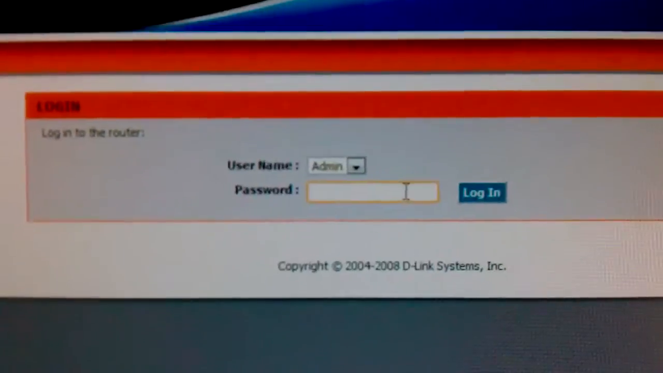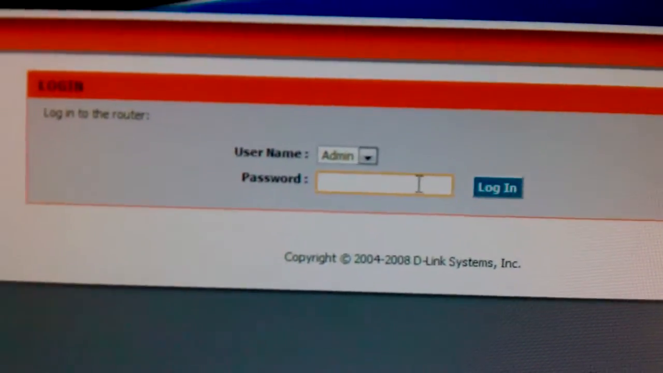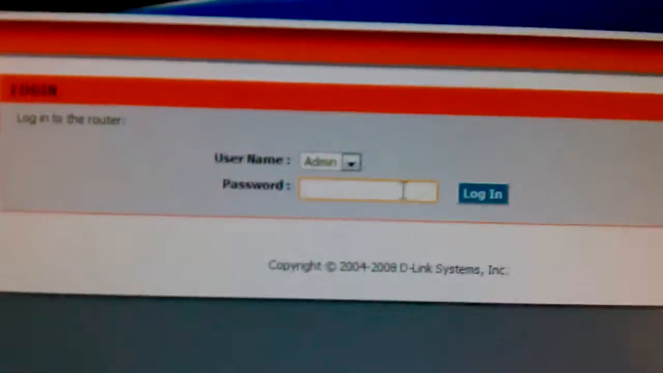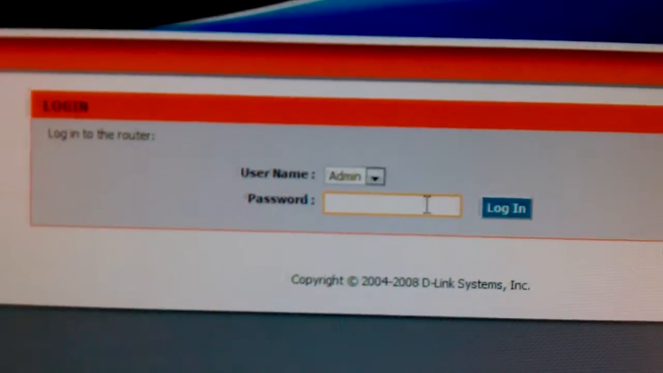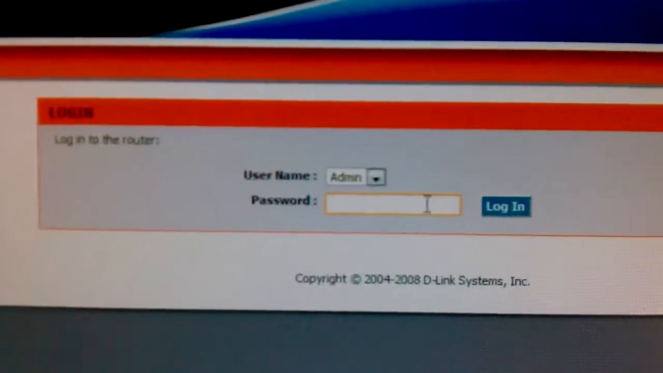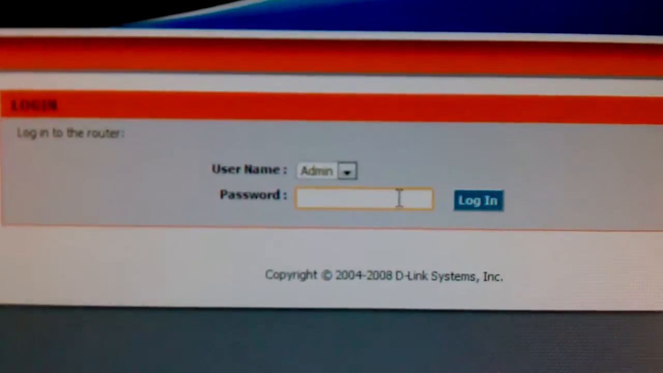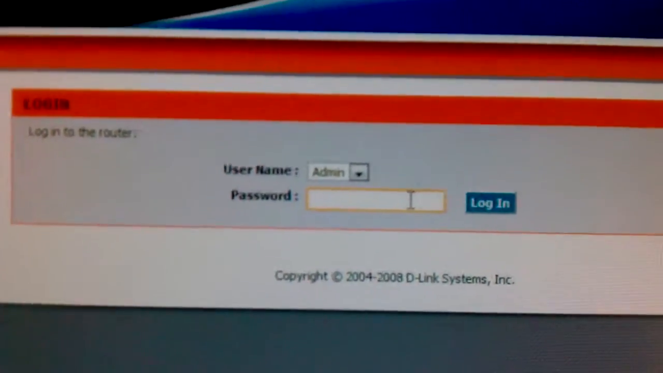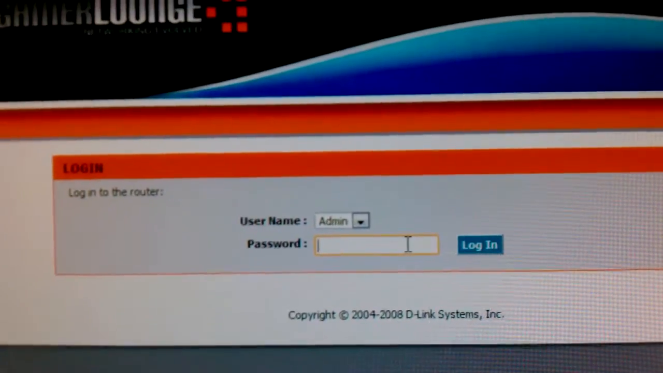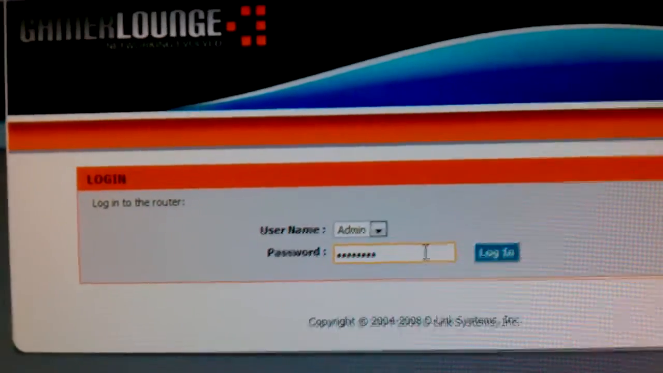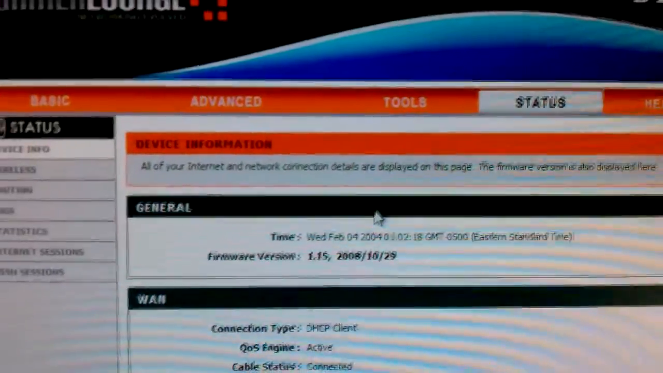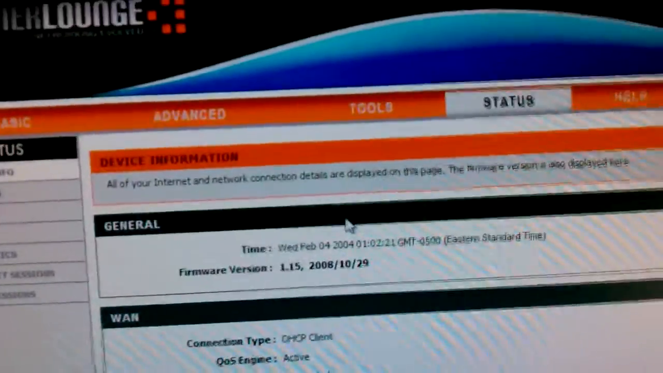Now, if you don't know your password, chances are it's going to be a default password. For some Linksys routers, I know that the username is admin and the password is password as the default. If you don't know your username and password, you can always Google the default password. Once you find that out, you just enter it in. I actually have a specific password for mine, but once you get in, you're going to see a screen something like this. You're going to see tools, advanced, basic, something similar along those lines.